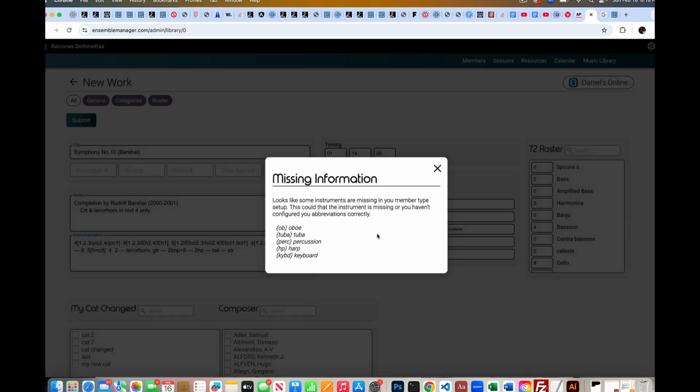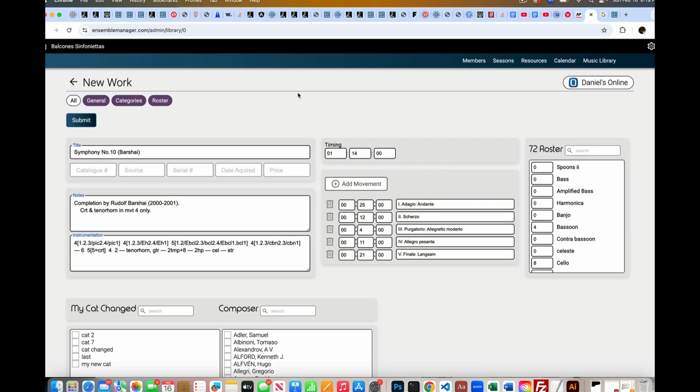Now, what this is telling me is that I'm missing a couple of configurations. It's looking to assign, in this case, the roster, and it's telling me that I don't have my information quite set up yet, so I need to go back and fix that. For now, I'm just going to skip over this because I just want to pull it in to show you. So we'll skip that, and then you can see it pulled everything in.